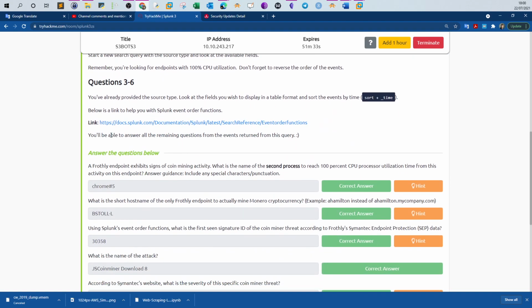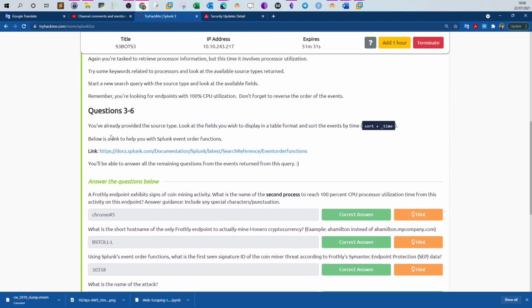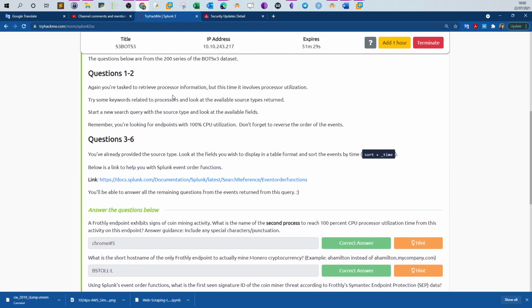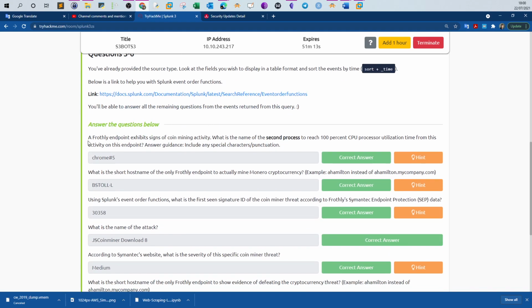So, basically, let's first read the guidance for the first question, and the second question. The guidance here, when you search for the answer, is to try some keywords related to the processor information. And here, we're looking at the CPU utilization. So, if you go to the question, a frothy endpoint exhibits signs of coin mining activity.